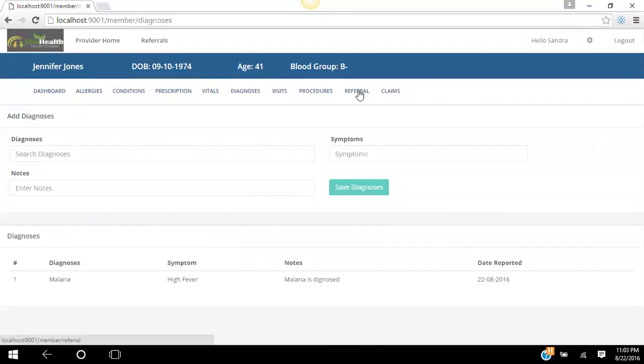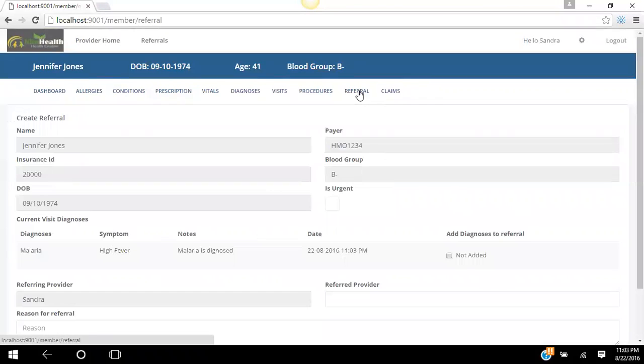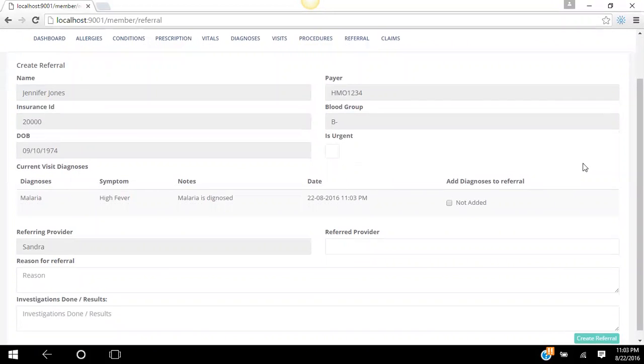Now I'm going to create a referral for this, and as you can see, in the referral the name, insurance ID, payer ID, date of birth, some basic details are auto populated. Along with that, the current visit diagnosis which we have done also gets added. So I'm going to select add. Suppose a couple of things have been diagnosed, and you want to create a referral not for all items but for a couple of items, you can do that as well. Right now, since I have created one of them, I'll just click on selected, add diagnosis to referral.